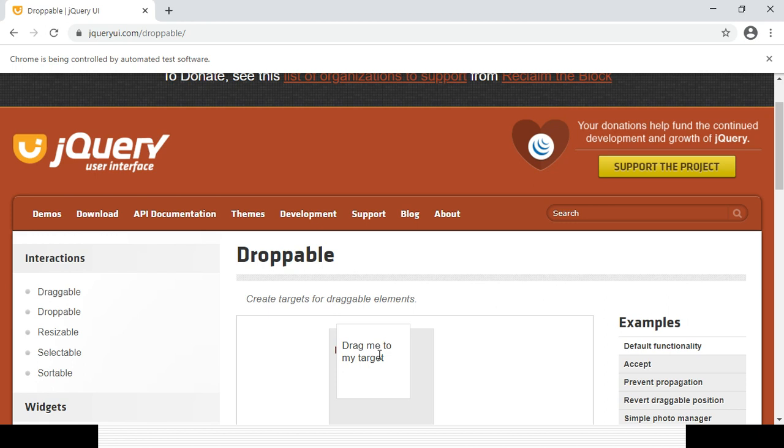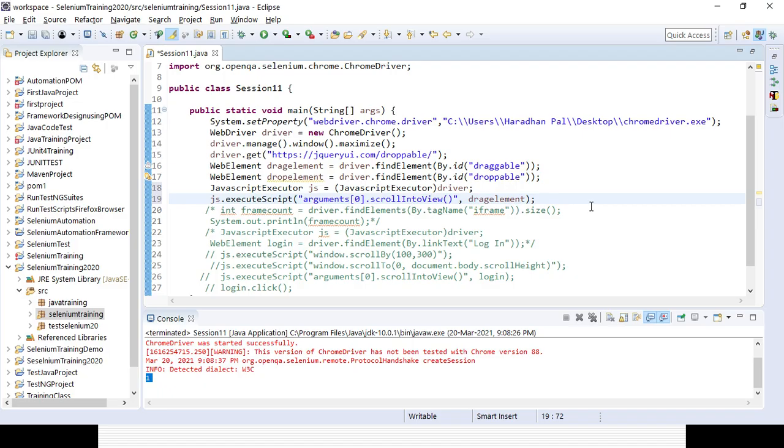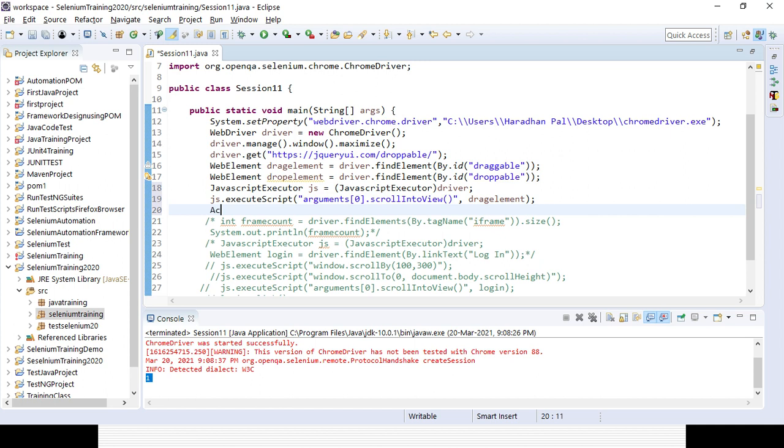So how we can drag and drop it? There will be some class available called actions, right? I'll be using that actions class and creating an object or instance, called act, which is the variable I'm creating for the actions class. And you already know, in case we are creating an object or instance for any class, we will be using the new keyword, and then I am using that class Actions, and I am passing the driver reference. Okay, so my actions class is created.